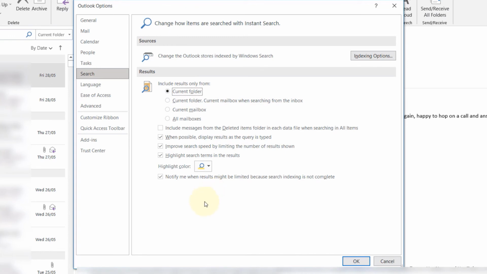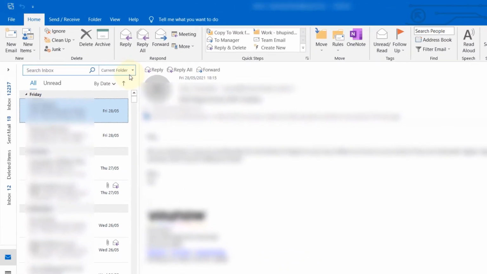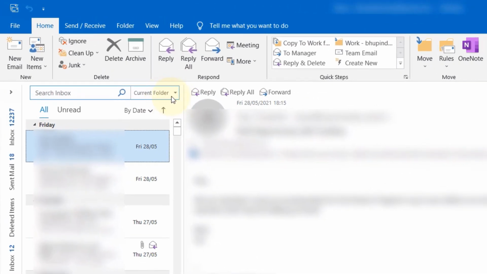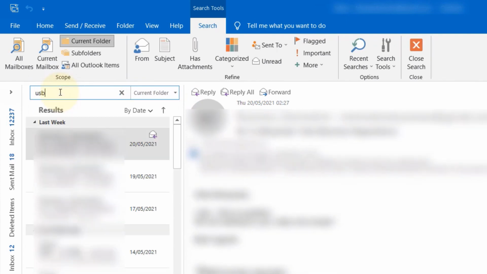And there are other options that you can look at, but for now I'll just click on OK, and you can see in here the search location is now changed to current folder. If I now search something in here, it will search within that folder.